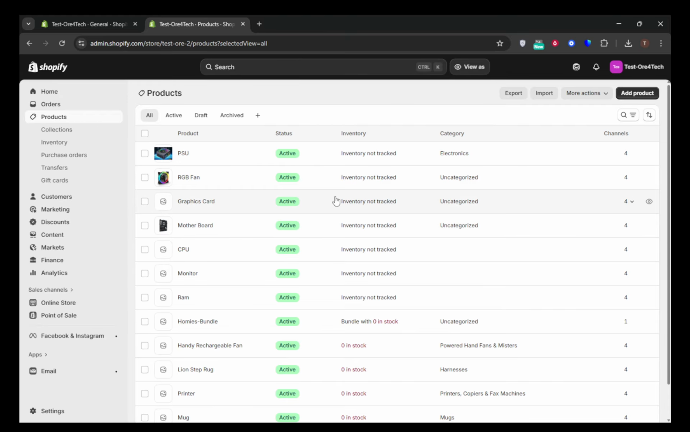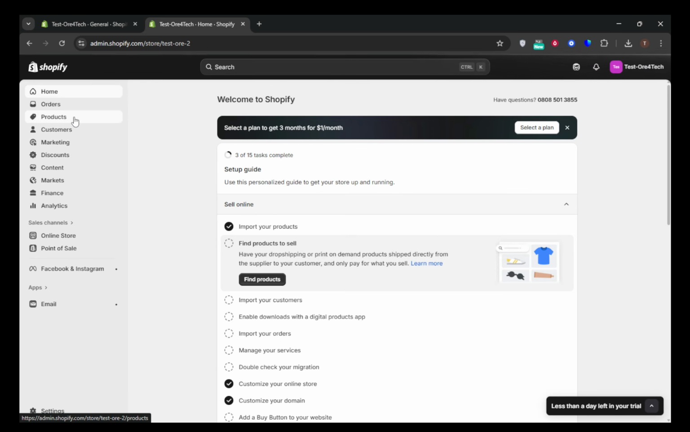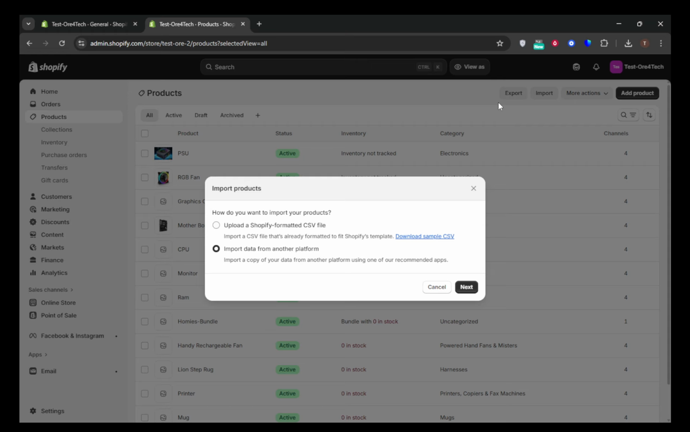Now, it's time to actually import your products into Shopify. Head over to the Shopify admin interface, navigate to Products, and select Import. Here, you can upload your meticulously prepared CSV file. If you wish to replace existing products that have matching handles, choose the option to overwrite products with matching handles.